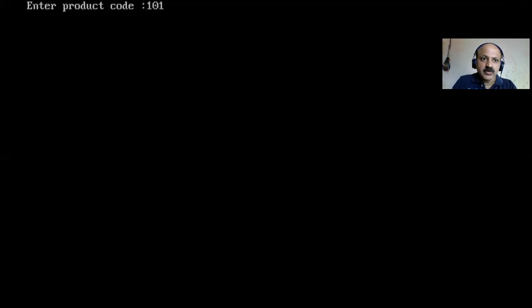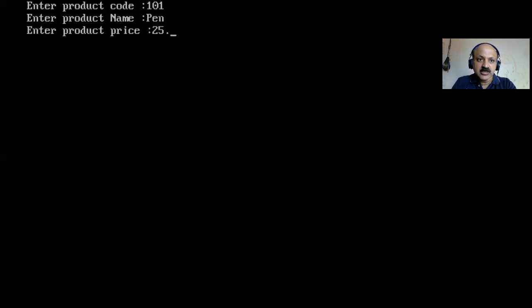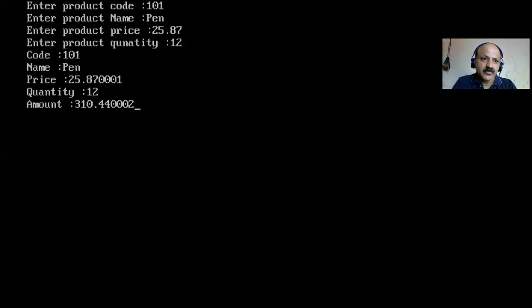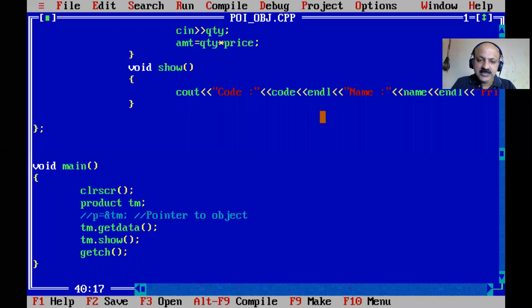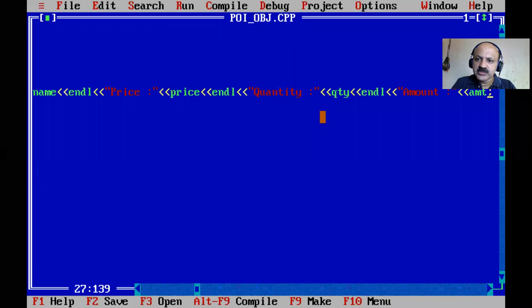So code 101 and product name pen and price 25 because that is float, and quantity we can say that 12. So amount is fine. Okay. So yes, the amount we have to find, and there are 6 digits after the decimal point. So we can also restrict the points, and that is another manipulator we have to use here before the amount print.